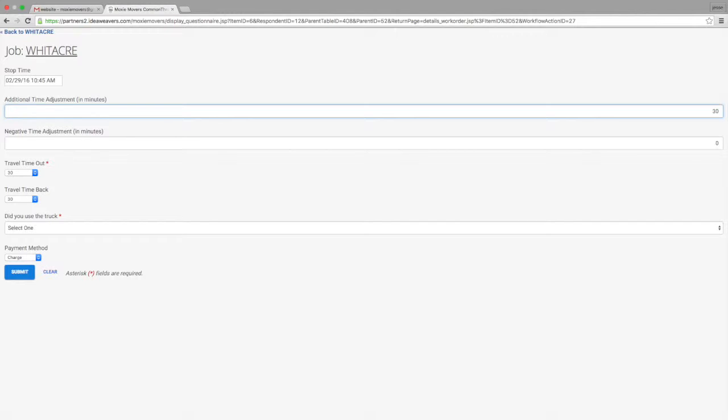And it's also got negative time adjustment. This is also in minutes, it says. So this is where you're going to take off for lunch or breaks or something like that. This is also where your travel time is going to be. And so it'll be already populated. But this is where you're going to double check your travel time, make sure it's correct.